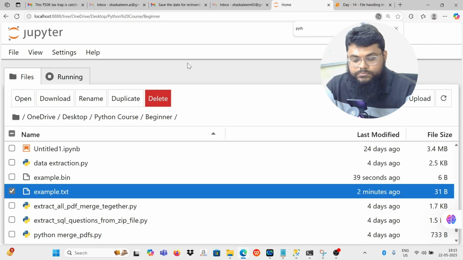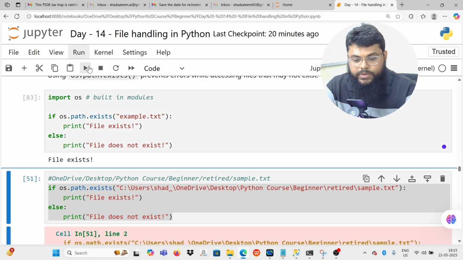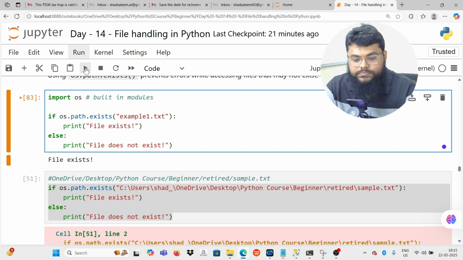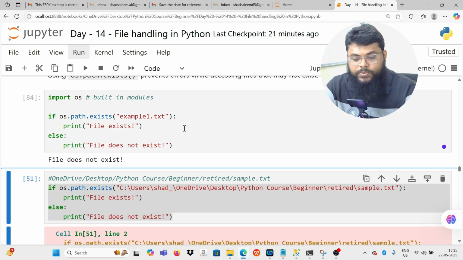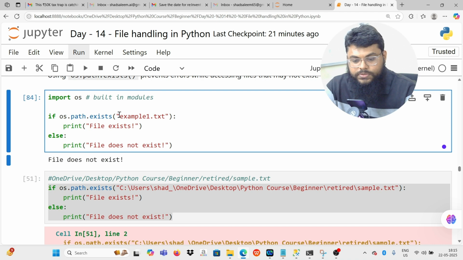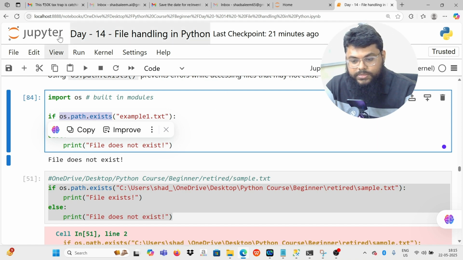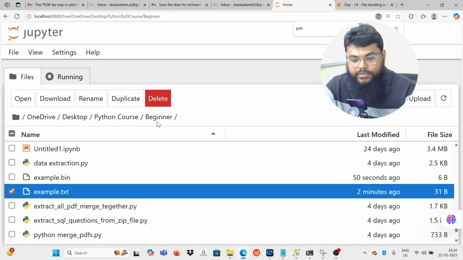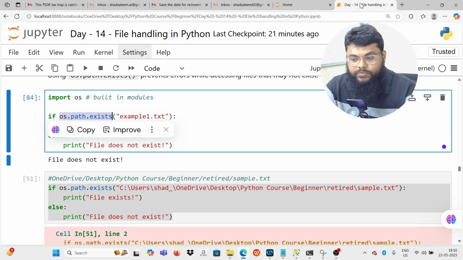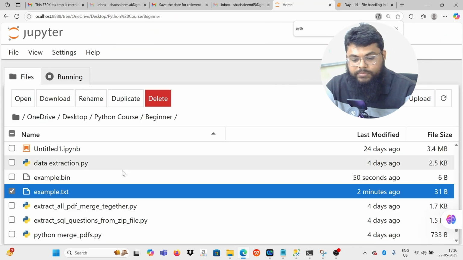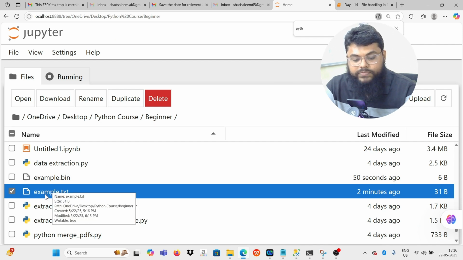So let me go ahead and run this program. It says file exists. Now let me say example1 and run this program. Now it says example1 file does not exist. So by default, when we give os.path.exists, it takes the same path where this particular notebook exists. That is my beginner folder here. In this beginner folder, I have this Python notebook, and in the same folder I have my text file.